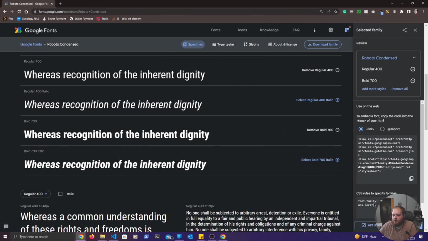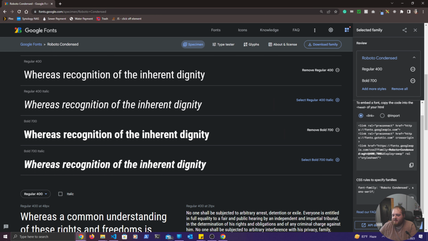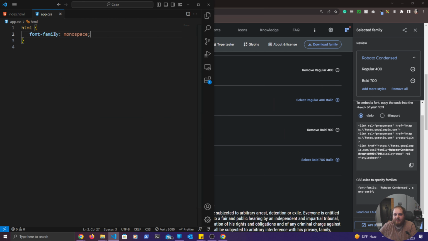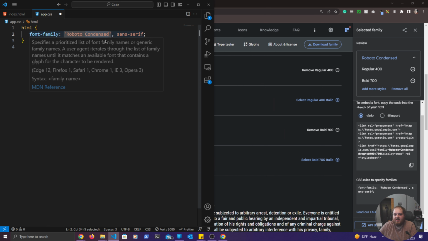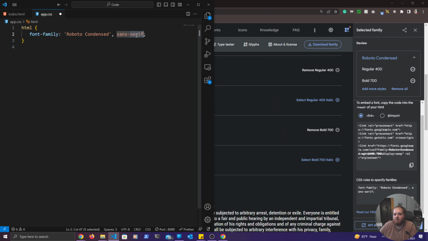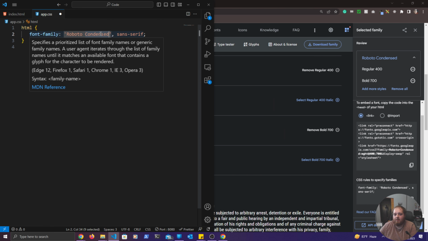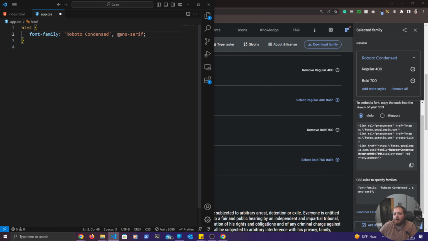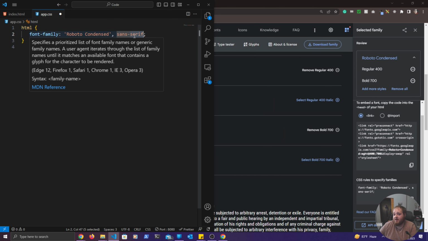But over here, we can also copy the CSS rules. So let's copy that as well, and include that as our font family over here. It's already specified the font family as well, just like that. So we've got Roboto Condensed, and then the fallback font is going to be sans-serif. Now, the fallback font is only in case it cannot get this font. Maybe Google Fonts is down or something like that. It will automatically fall back to this generic font.